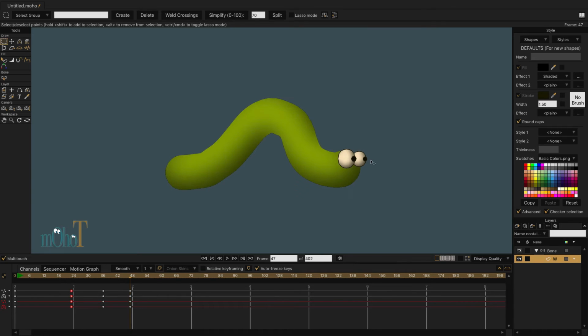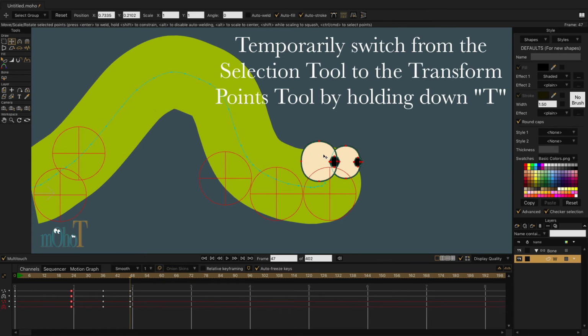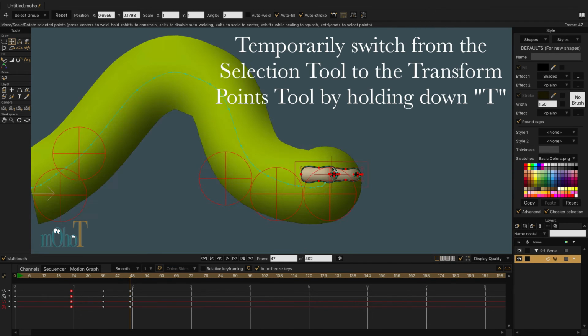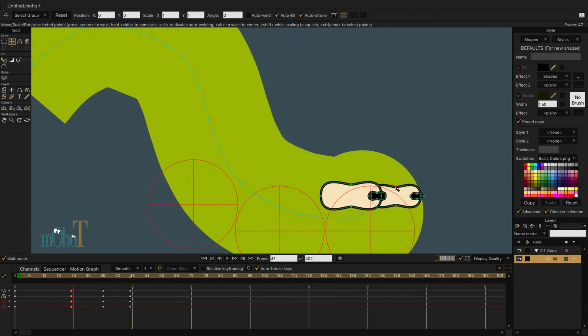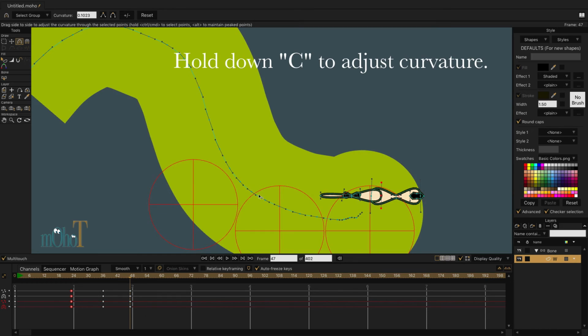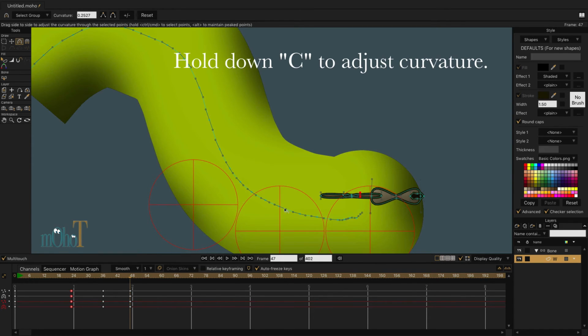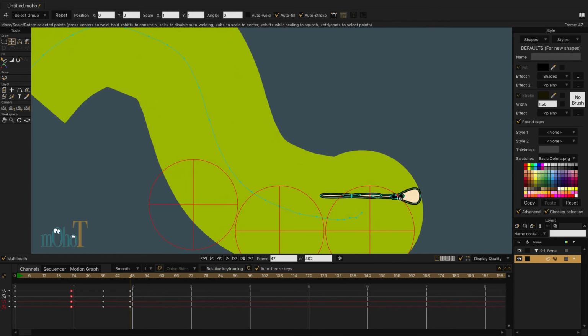Press G on your keyboard or choose the Select Points tool from the tool panel to select all the points of the eyes, then hold down the T key to translate the eyes. Squash the eyes flat to create the blinking position. Temporarily hold down the C key to adjust the curvature of the eyes. When you're done with this action, you can release the C key and return to the Transform Points tool automatically.